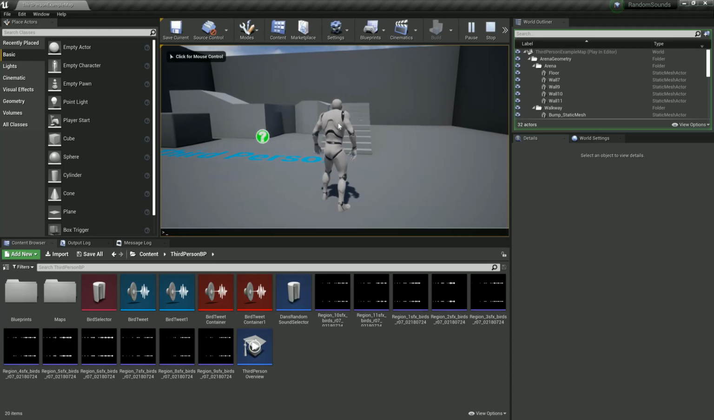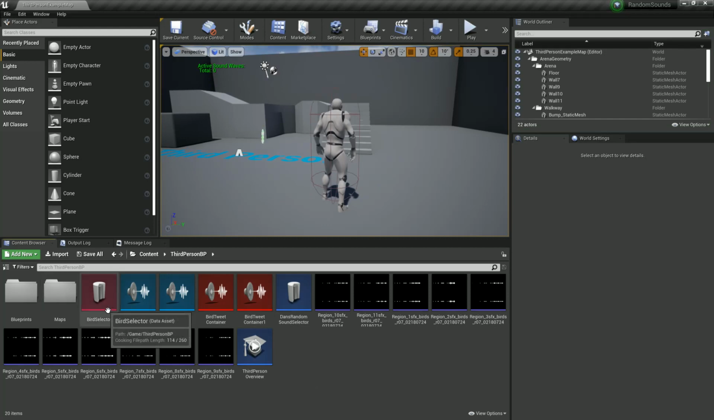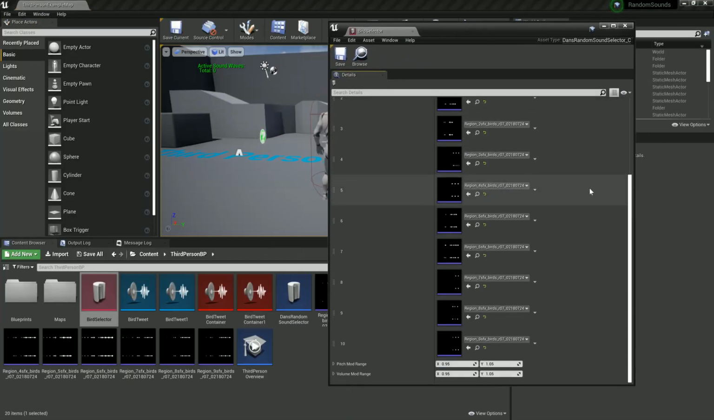And if we look at our stat sound waves, we can see that it's playing. That's 4. This one's 3. It's playing 9. Playing 8. So there you go. That's a random. So, you know, using this approach, this data asset approach, can be super powerful.